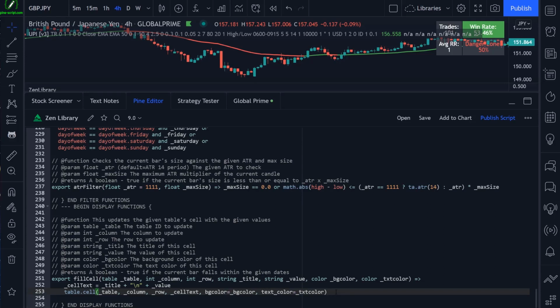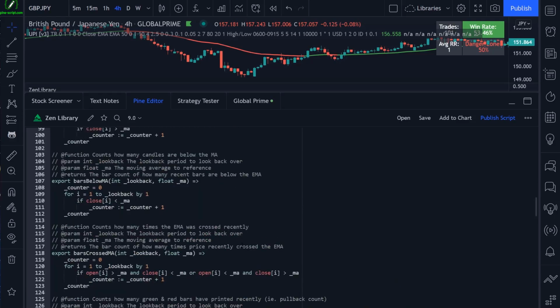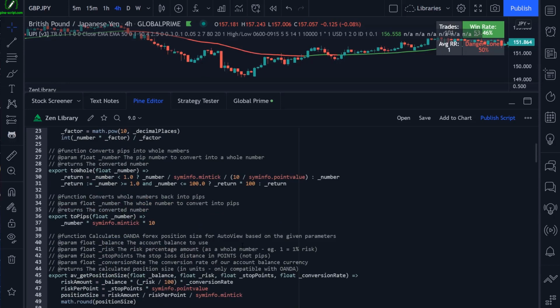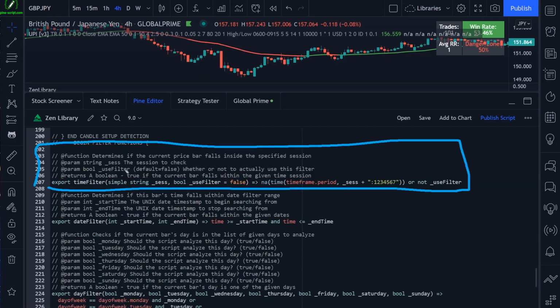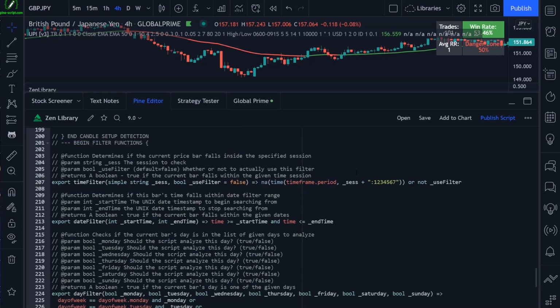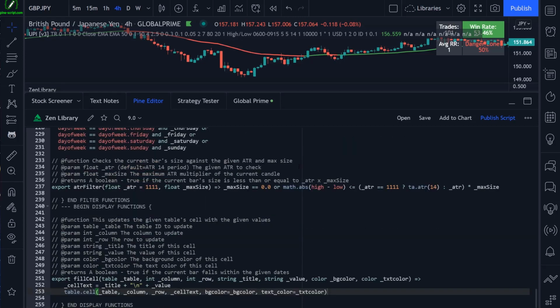But for now, this is the first version of the Zen Library, or technically the second version because I did have to fix a bug with the time session filter. This function here was doing the opposite. It was determining if the current bar falls outside the specified session, so I needed to fix that bug. But technically, this is the second version of the Zen Library, but this is the first lesson I'm recording on the script, and so for any future updates or versions, I will record separate lessons on what I add to this script. So I hope you found that interesting.